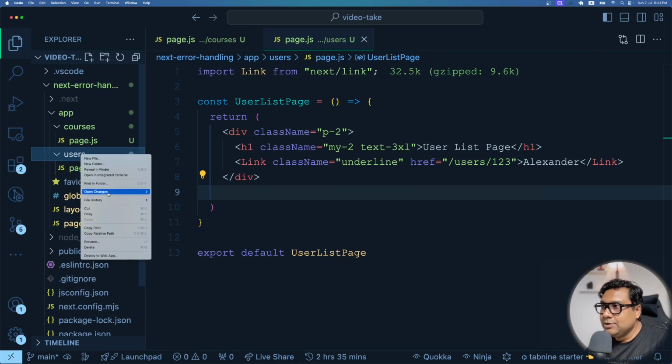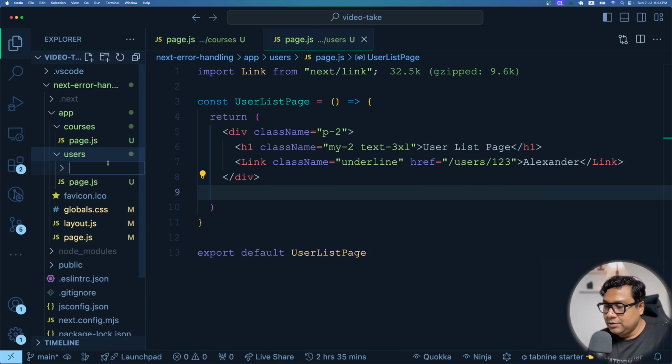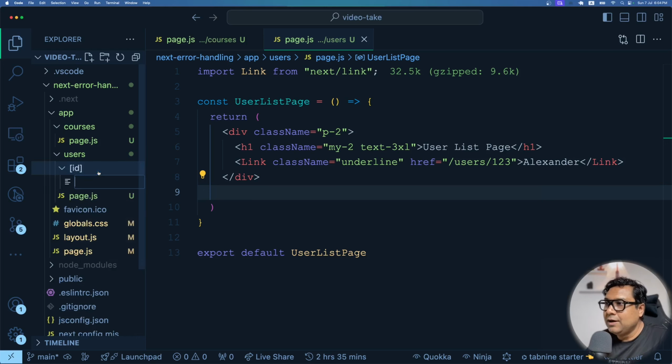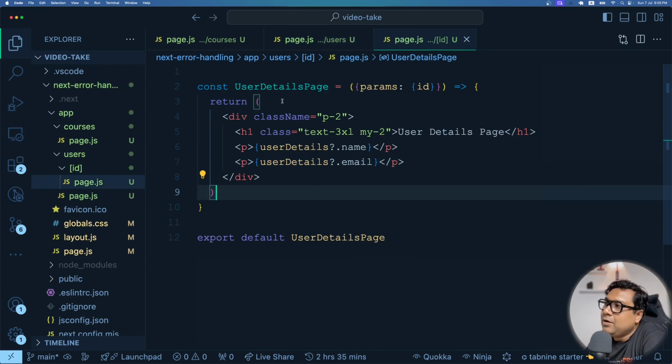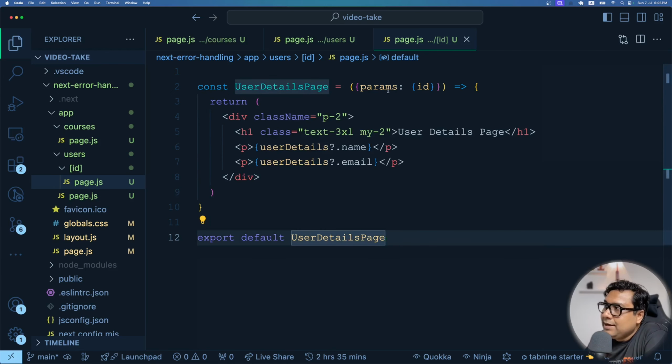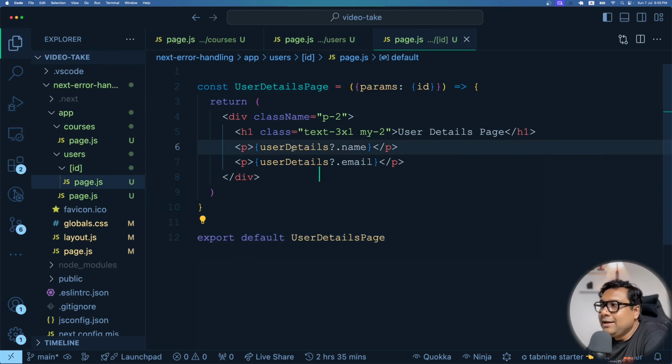So inside users, let's create another folder and give ID as the name, because that's how I want to create the dynamic route. And over here again, let's create a new file called page.js, which is again a very simple component called user details page, which will get the parameters ID because we are doing dynamic routing. And then we are saying that this is a user details page. And if we get user details, which we don't have yet, then we will print the user details name and user details email. Simple, isn't it?